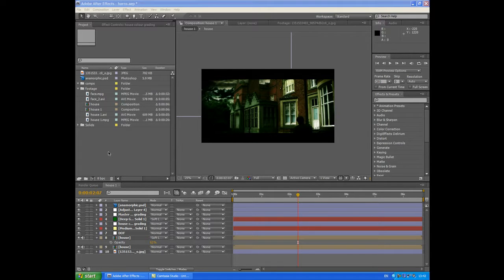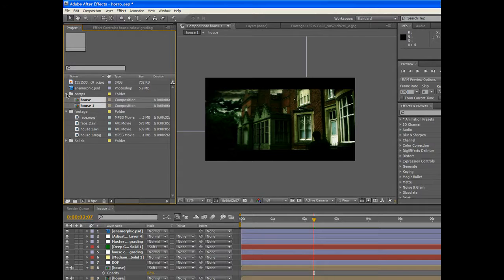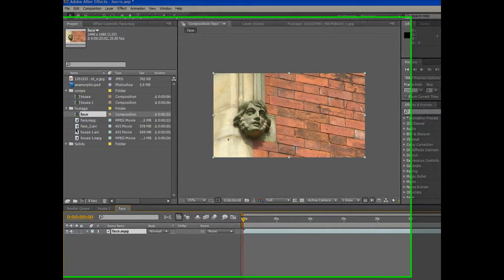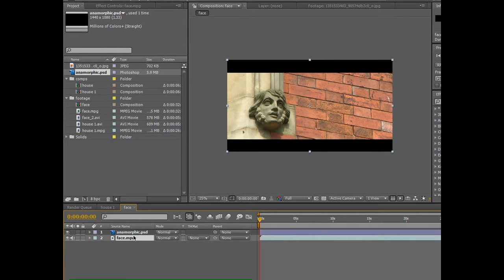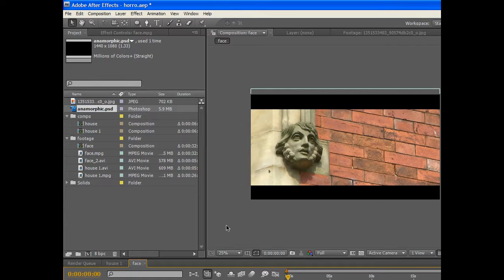But before we do that, we're just going to clean up our project a little bit. I'm going to take these two house comps and drag them into the composition folder. Then I'm going to take the face layer, the face MPEG, and drag it into the Make New Comp button, and that opens up in a new composition. I'm also going to drag in my anamorphic PSD and place that on top so that I can now move the face up a little bit, just to centralize it more in the image. Wonderful. So that's our preparation done.